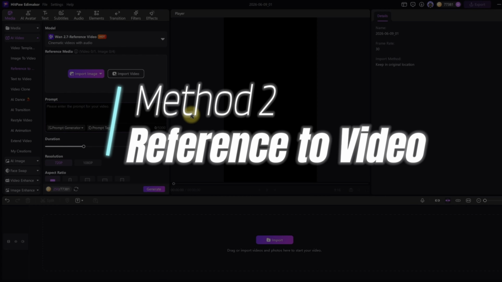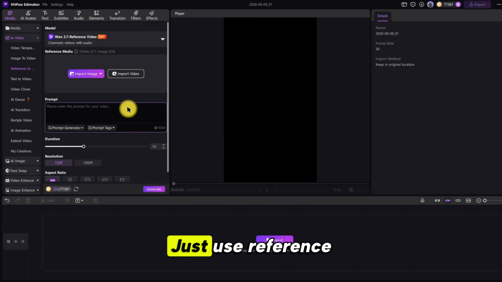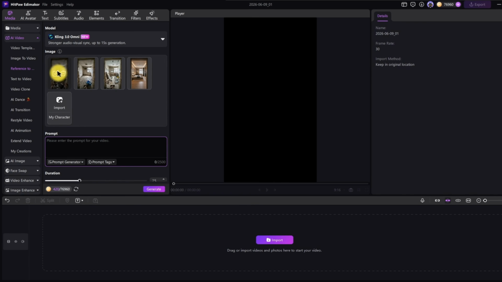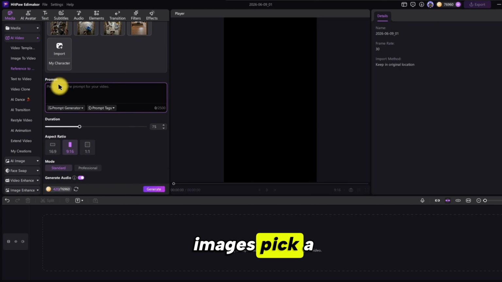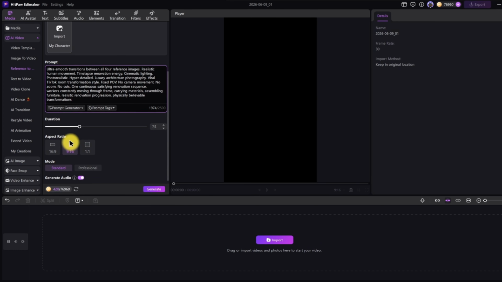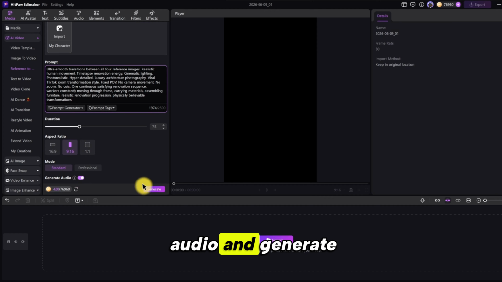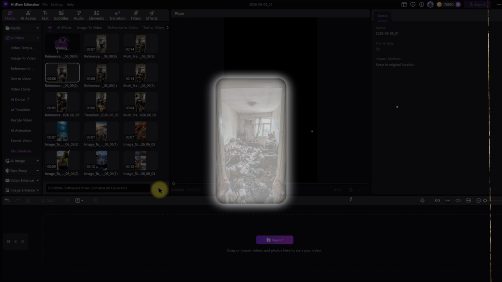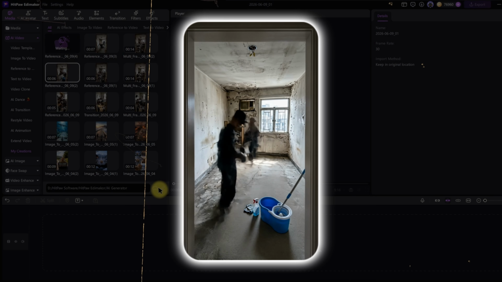Method 2. Reference to video. I recommend this way. Just use Reference to Video feature. Upload all the images, pick a model, input the prompt, toggle on Generate Audio, and generate. And within moments, your room transformation video will be ready.